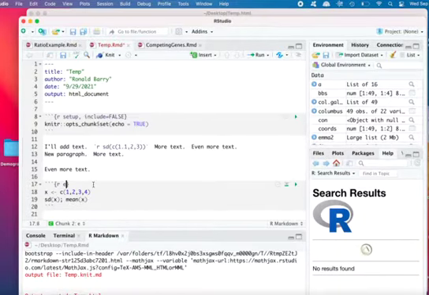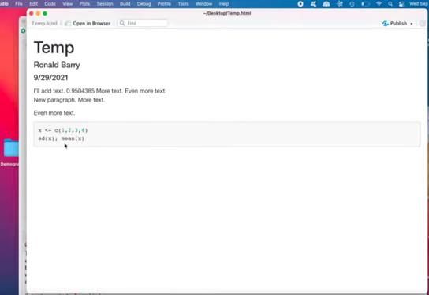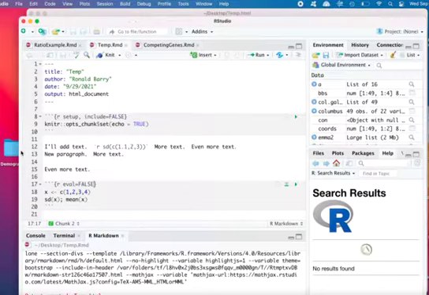Another really handy one is eval. If the default is true, if you say false, it blocks it from running. It shows you the code but won't let it run, which can be handy at times. It just shows the code.